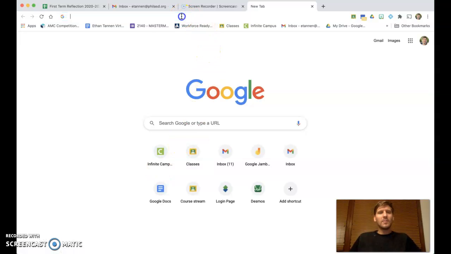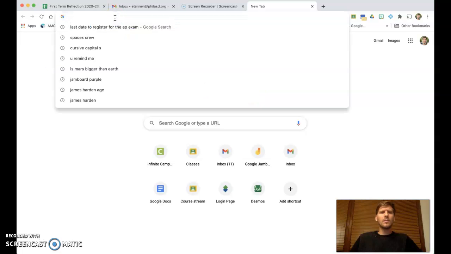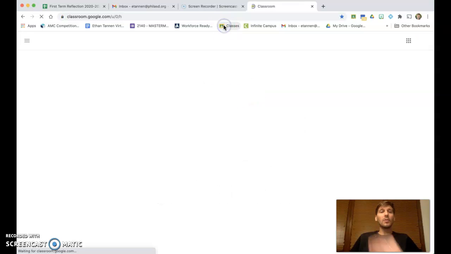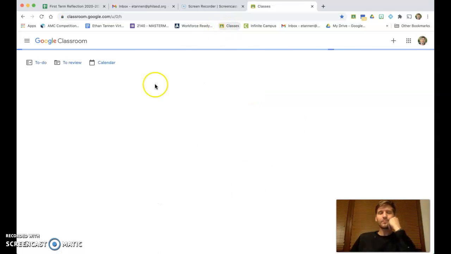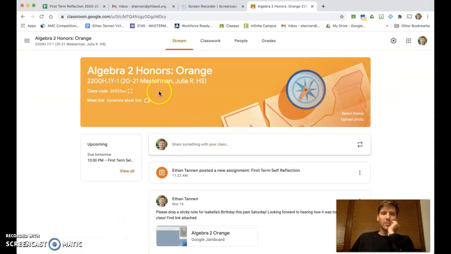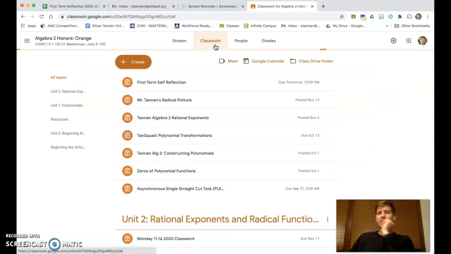Hi everybody. So I've been asked a few times how to access the OneNote. So I wanted to show you. If we go to our classroom, I've got a bookmark here, Google Classroom. I'll just click on, say, Algebra 2 Orange. And it's the same for every class.